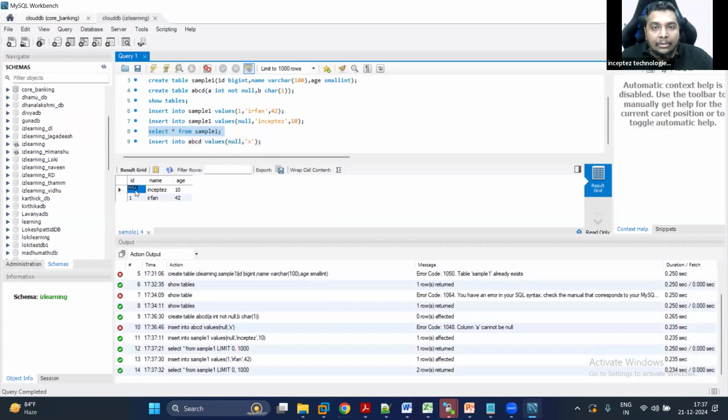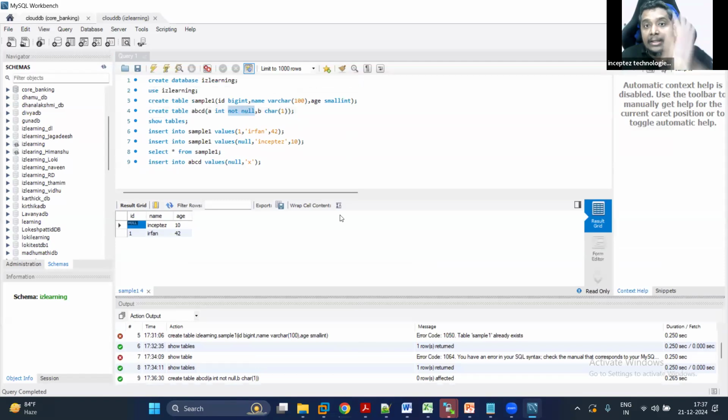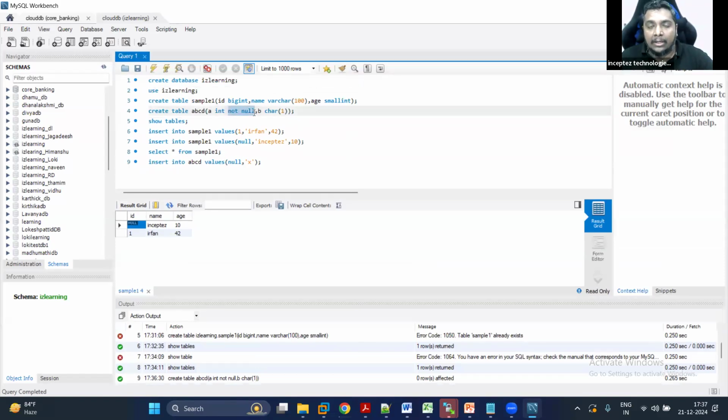So the null value is inserted in the ID column, which is not supposed to happen. So I wanted to put that constraint here. Constraint means a rule that I'm going to apply while loading the data into the table, while joining the tables. I have different types of constraints available called not null constraint, primary key constraint, foreign key constraint, check constraint, unique constraint.